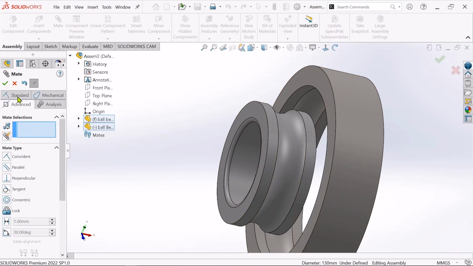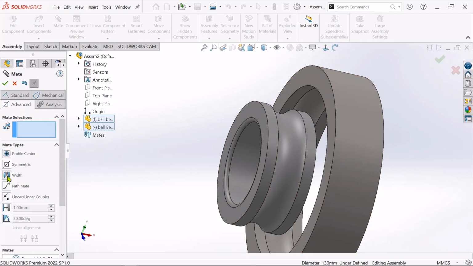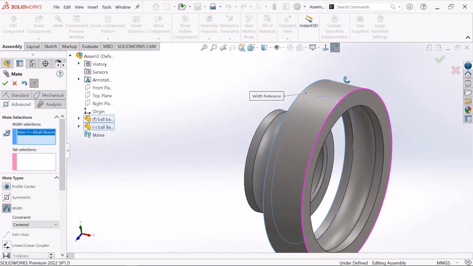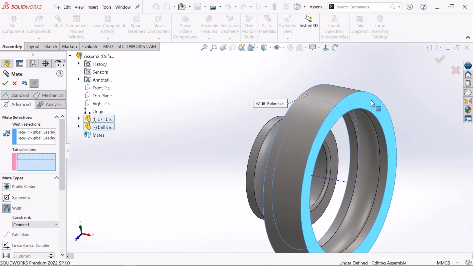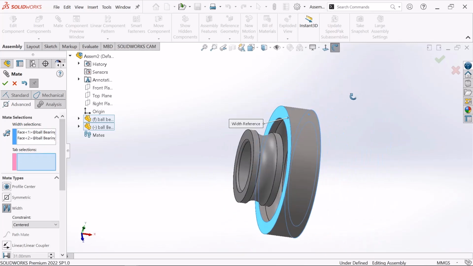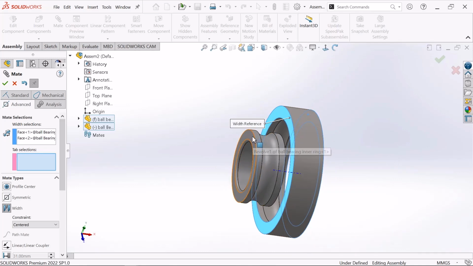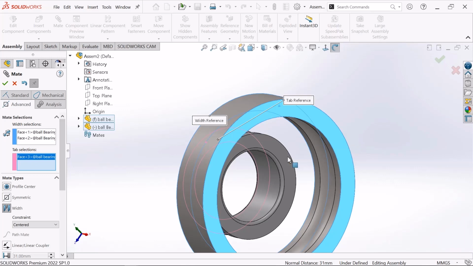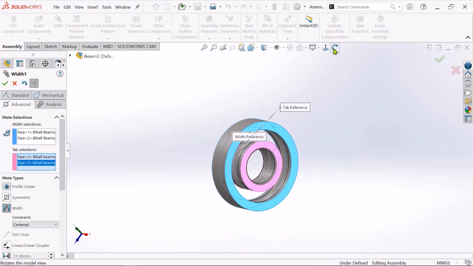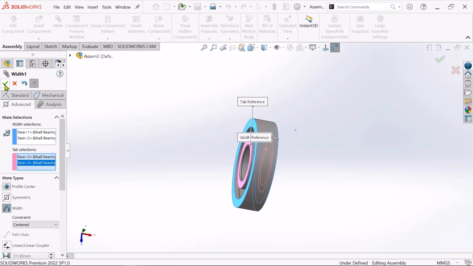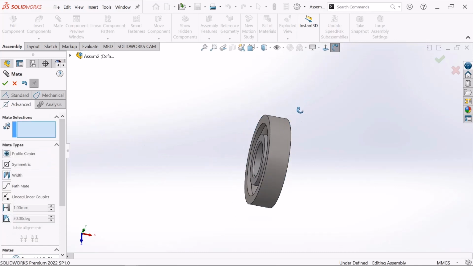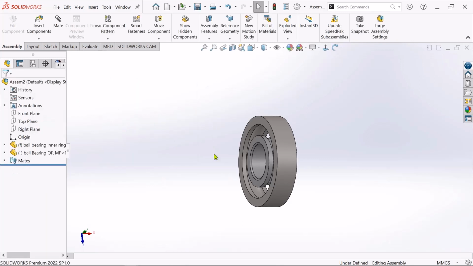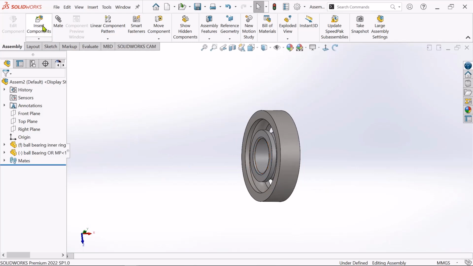Again go to Advanced and click Width and click this face. Again click this face. Again click this face and click this face. Now see and click OK. Just click OK and go to Insert Component.